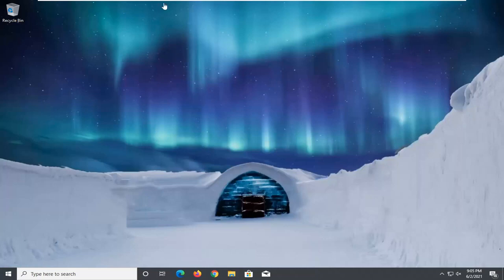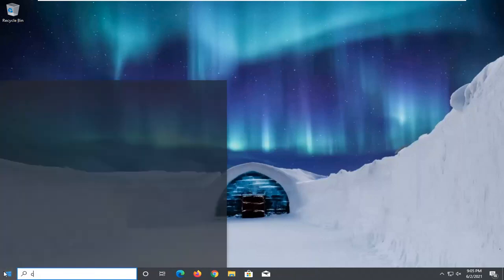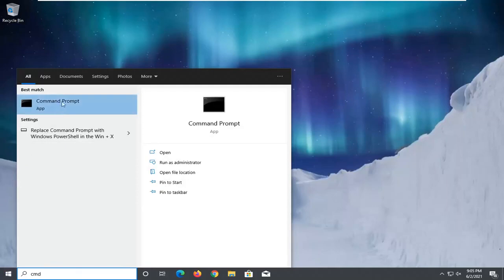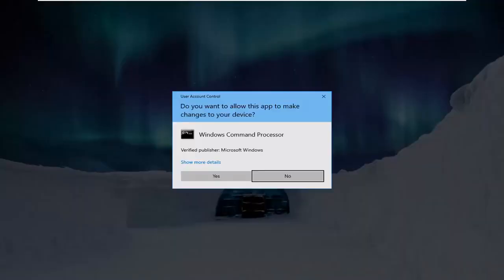So we're going to start off by opening up the start menu, type in CMD, best result should come back with Command Prompt. Go ahead and right click on that and select Run as administrator. If you receive a User Account Control prompt, go ahead and select Yes.